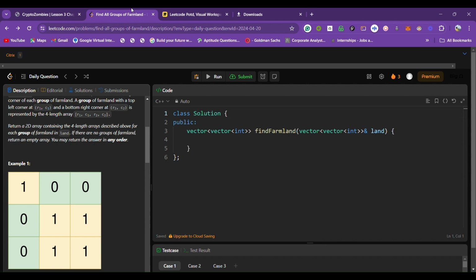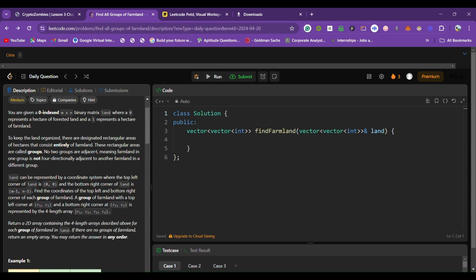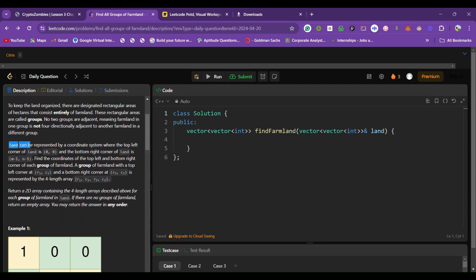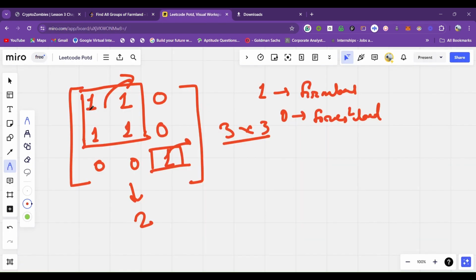Now let's read further. The land can be represented by a coordinate system where the top left corner is 0, 0 and the bottom right corner of land is m minus 1, n minus 1. That means the top left cell is 0, 0. Here the top left cell is this particular cell, and this is the bottom right cell. The index of that cell is 2, 2, and the index of the top left cell is 0, 0. In this way we will signify the cells.